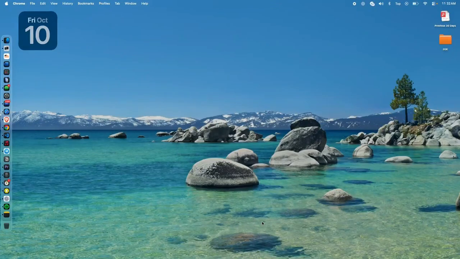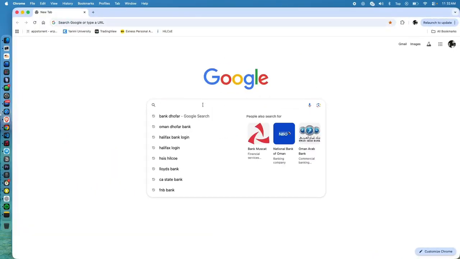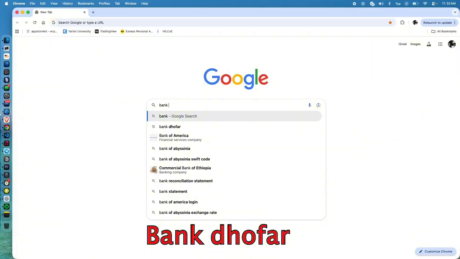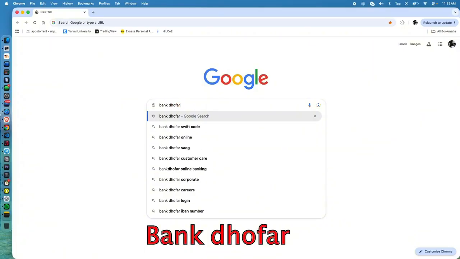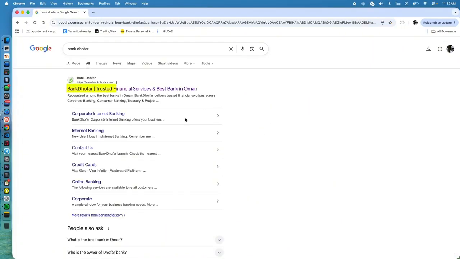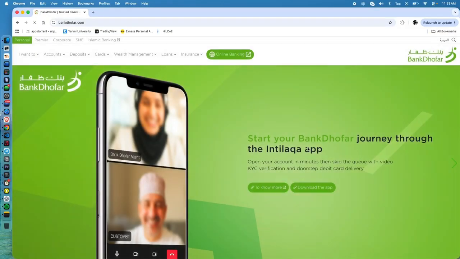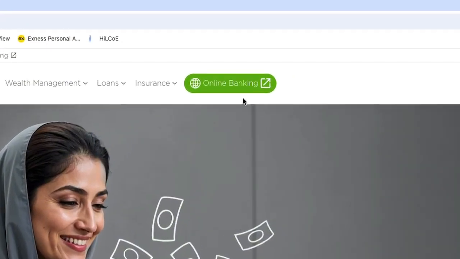Hey everyone, in this video I'm going to show you a step-by-step process on how to log into your Bank Dhofar account online. So first we're going to go to our browser. So now we're going to search for Bank Dhofar. So next we're going to click on the link that pops up first. Then it's going to take us to their official website. So next we're going to click on the online banking option.